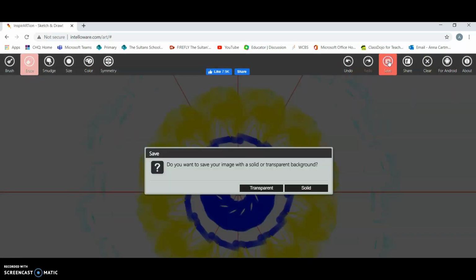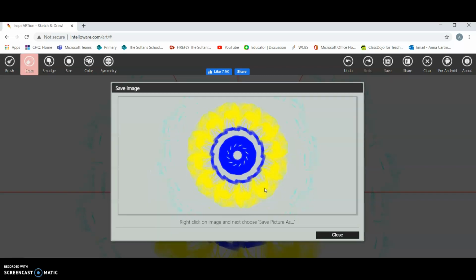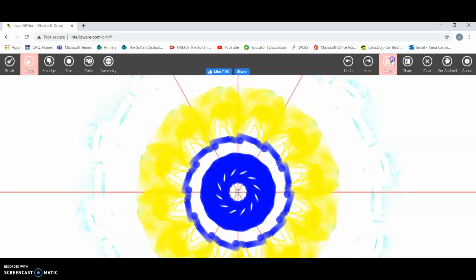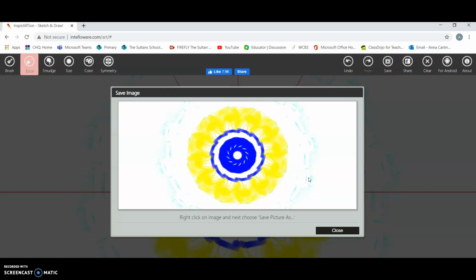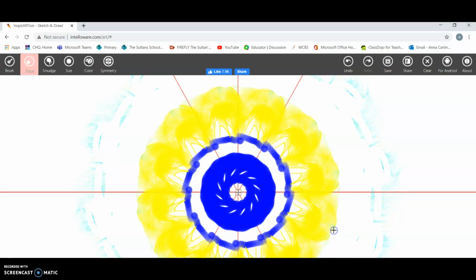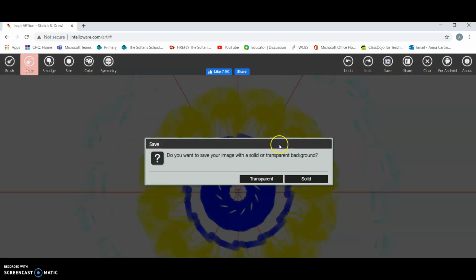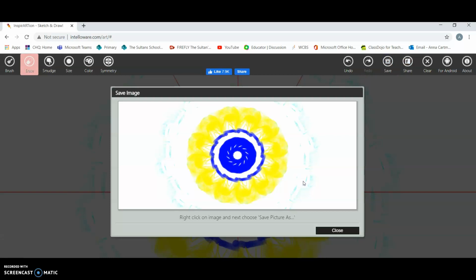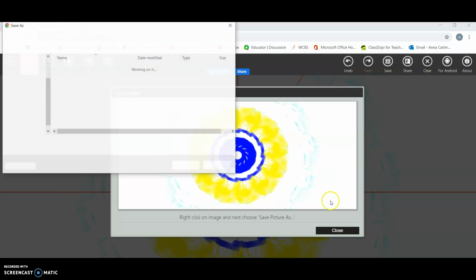Okay? So then please save your work so you can send it to me on Firefly. So you go to save. You can choose either two backgrounds. You can have a transparent background where you see nothing around the edge, or you can choose, if I go to save again, a solid background and that creates a white background. So you choose, so save, I'm going to choose a solid background, and then I'm going to right click.